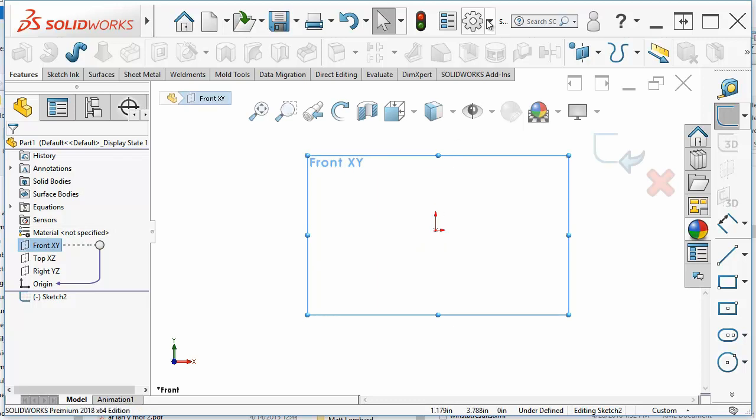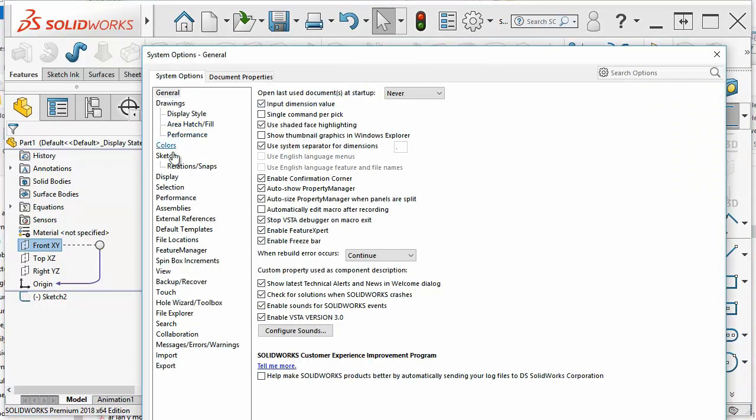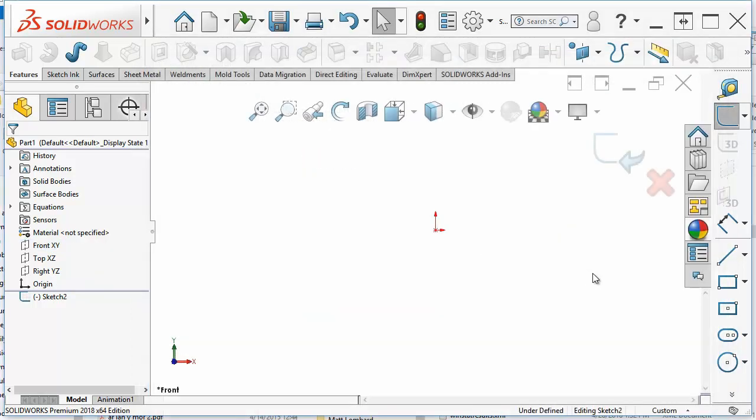That's due to a setting, and we'll take a look at that now. That's under Tools, Options, Sketch, Auto Rotate View Normal to Sketch Plane on Sketch Creation and Sketch Edit. Some computers may have this already set up and some may not. So that's a good one to have turned on because it's in System Options, so it's not saved with the template. It's on a per computer basis. So we'll say OK on that. That's the first little tip.